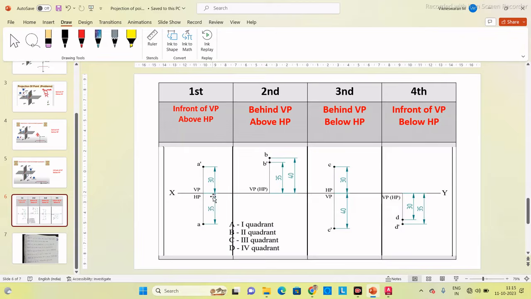So you have to mark this 35 mm below the line. If the point is in the second quadrant, you have to mark both VP and HP above the line, and both the front view and top view will come above the line, above the reference line.